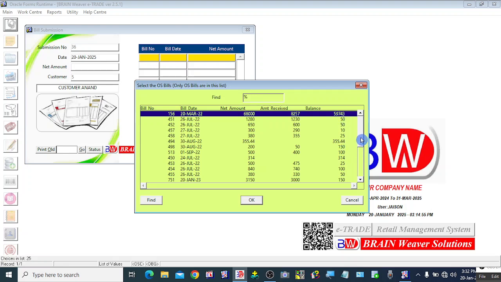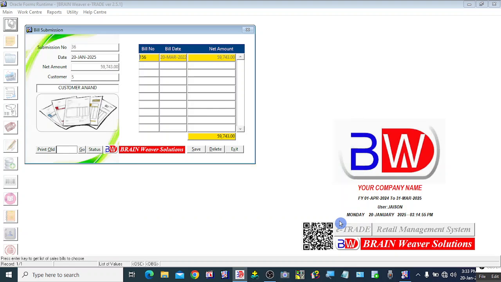That information you can see in this list. Here the first bill 156, the bill amount is 68,000. Out of that 8,257 we have already received earlier as a part payment, and at the moment the balance receivable to us is 59,743. So I am resubmitting this bill again to the customer.